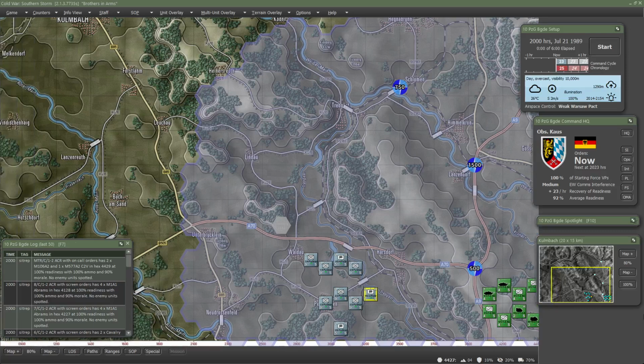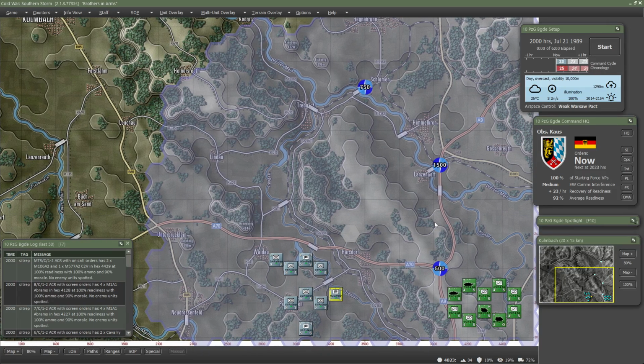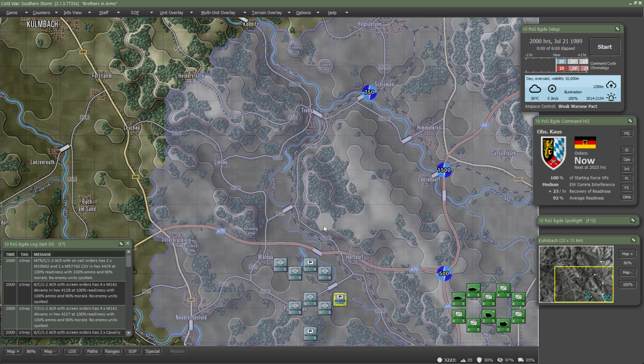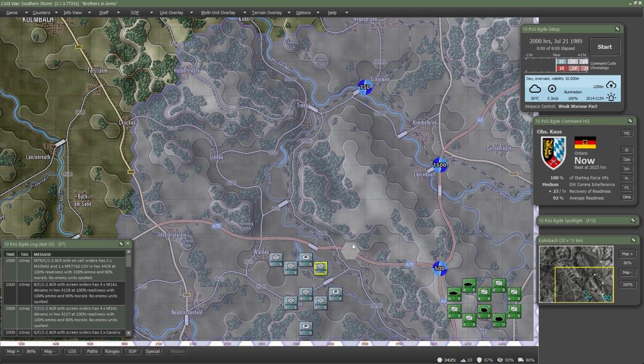Okay, this is the absolute basic movement guide within Flashpoint Campaign Southern Storm. I mean, it's the absolute basic. I'm going to teach you how to select multiple units. I'm going to tell you how many waypoints there are, and there's two different ways to select multiple units.